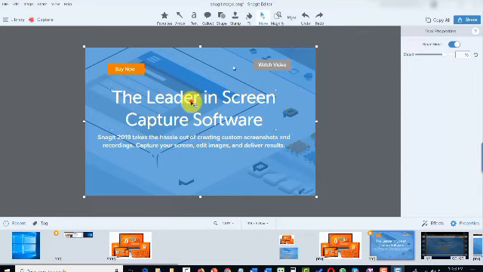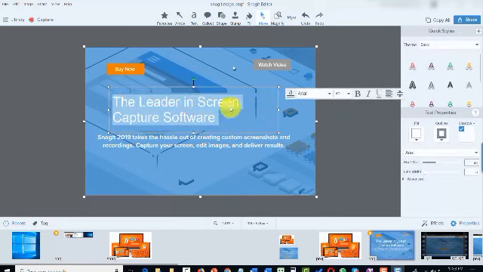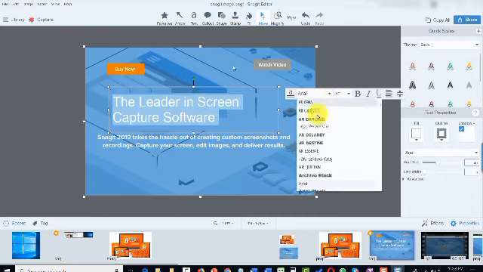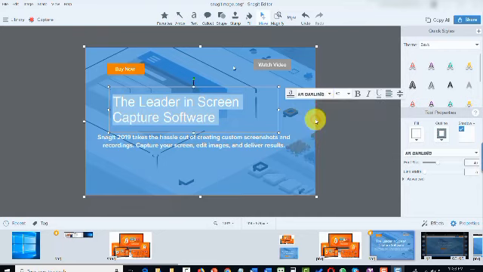If we double click inside of the text area, you're going to notice that the text is going to change. We can actually change that text. Again, even though this was a screenshot, we can change the text inside of this image.